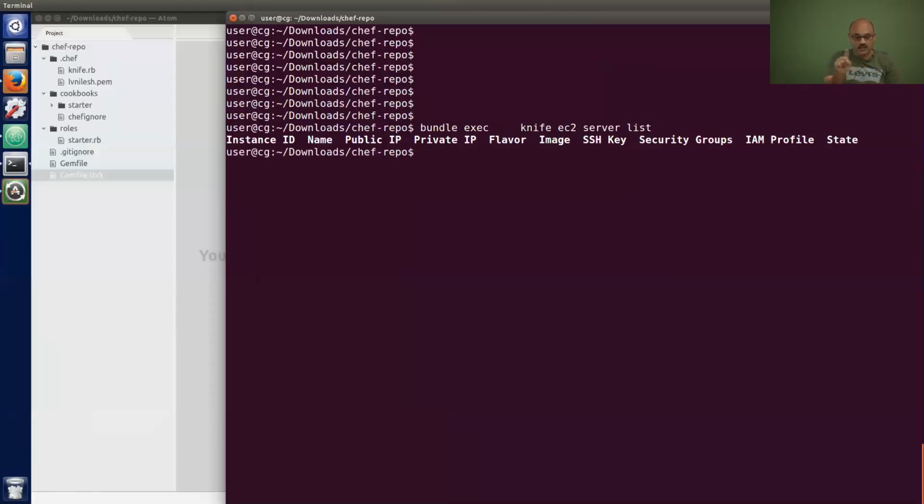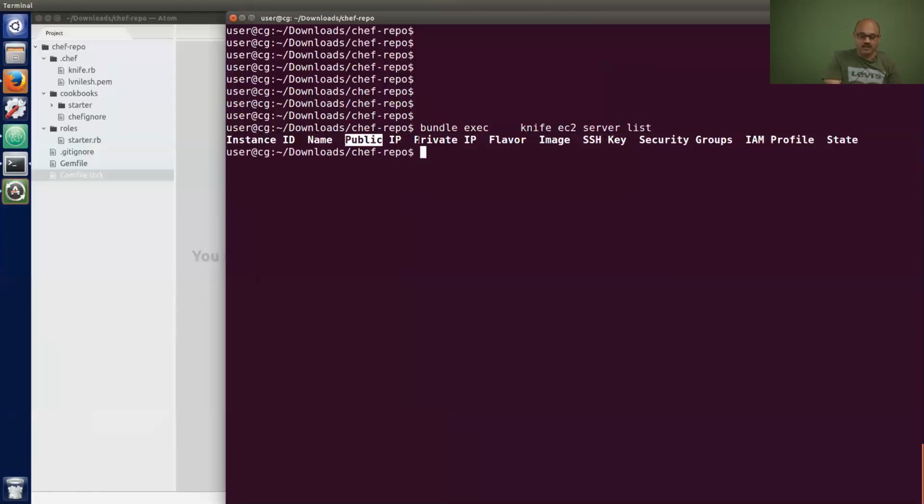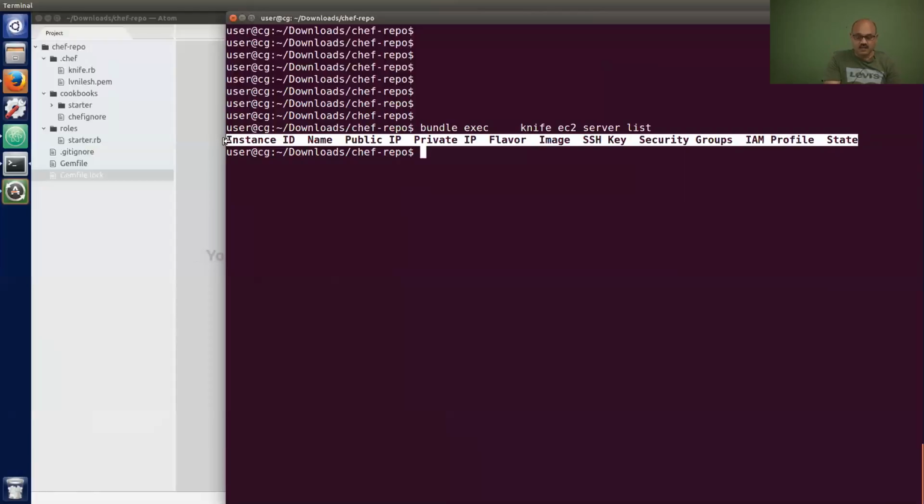So it is now going to connect to the Amazon cloud and give me a list of all the servers I have running in my Amazon cloud in Oregon region. And here is a long list of servers containing instance ID, name, public IP, private IP, flavor, nothing. Basically, I have a list of 0 machines.